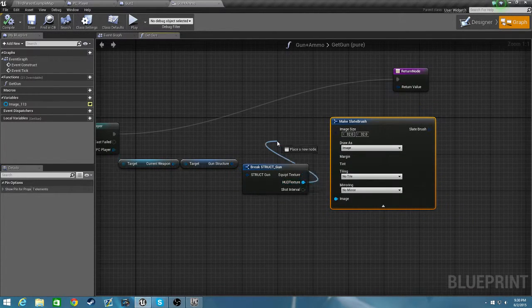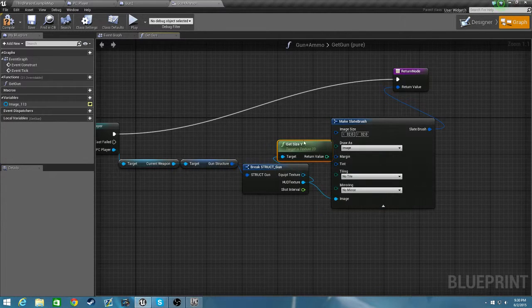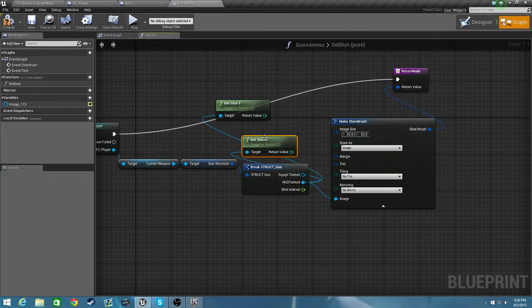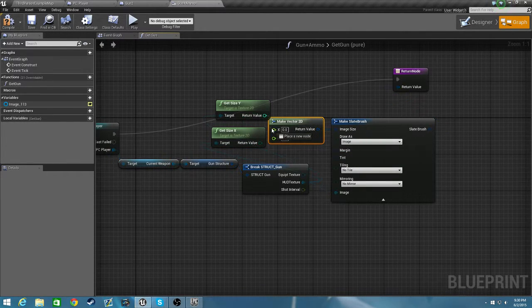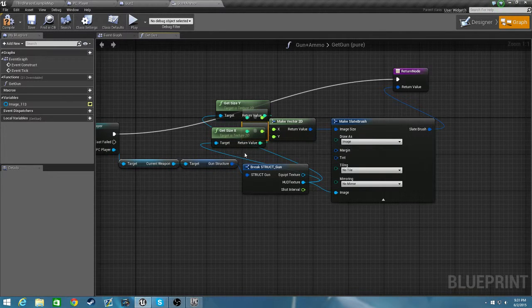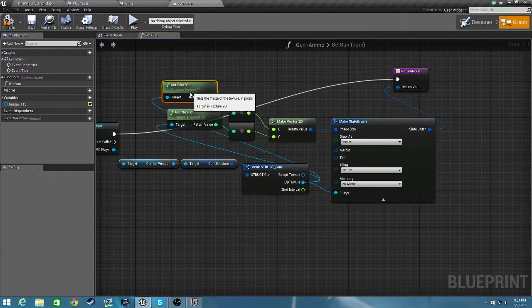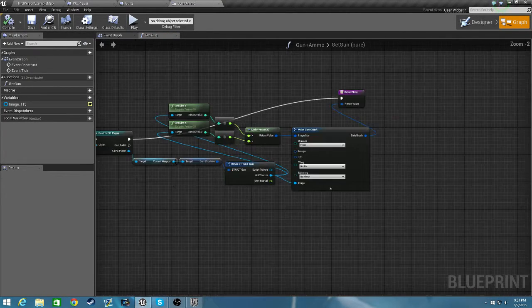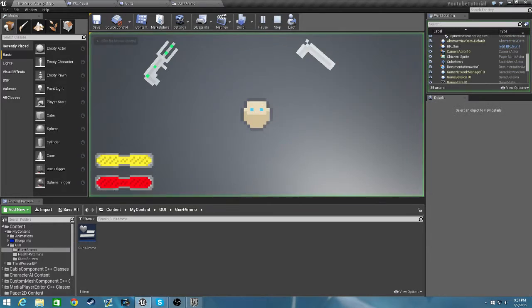Can we get size? Yeah, I guess I'll just have to get both of them and make a vector. Get size Y, get size X. Make vector 2D. I can convert integers to floats. This is disgusting looking. Alright. That should be good. No tiling, no mirroring. I can draw it as an image. So this will update based off of our current weapon. I did not finish that.